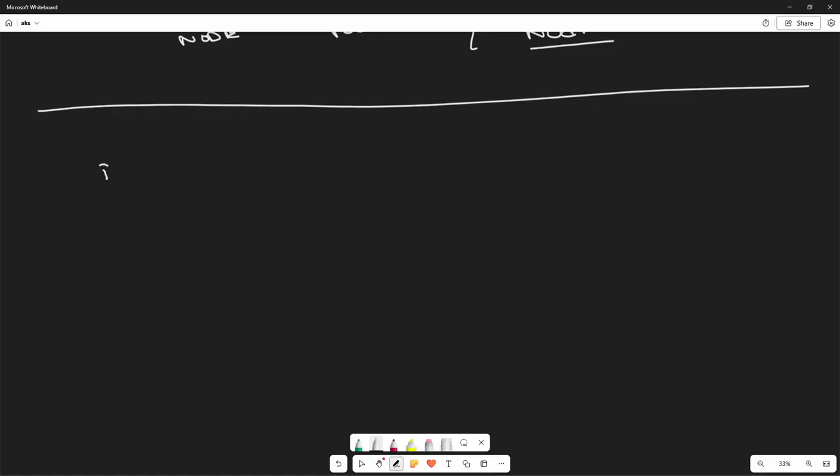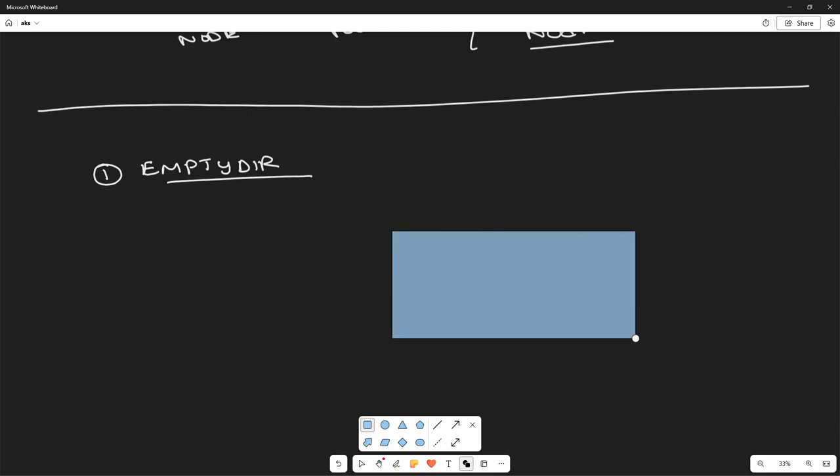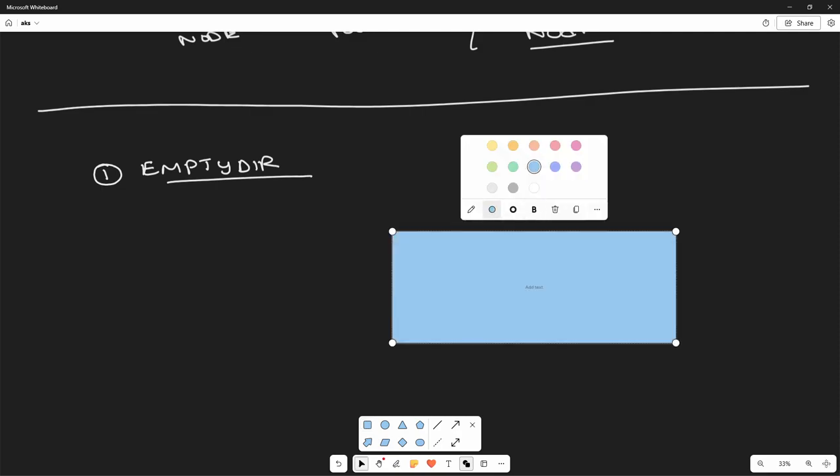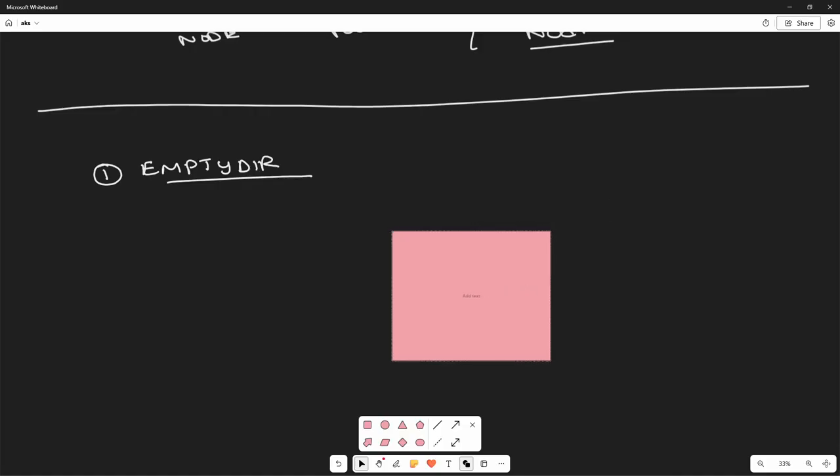The first thing we are going to discuss is emptyDir. So what is the exact meaning of emptyDir? We have this pod, and inside this pod we have two containers, container 1 and container 2.